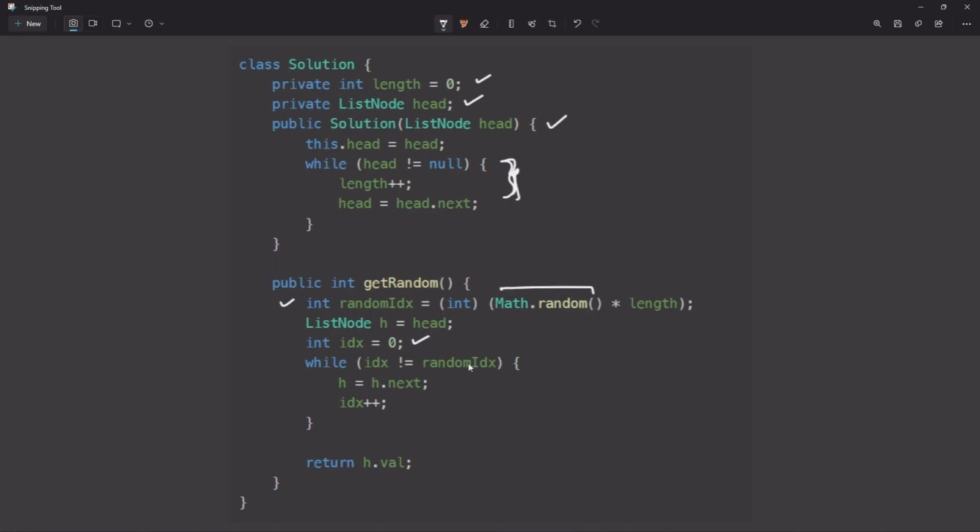While our index is not equal to the random index that we generated, we will keep moving forward and increment our index. Finally when we reach it, it will become equal to the random index, so our while loop will break and we will return the value. Okay, pretty simple, right? Now what is the time complexity?